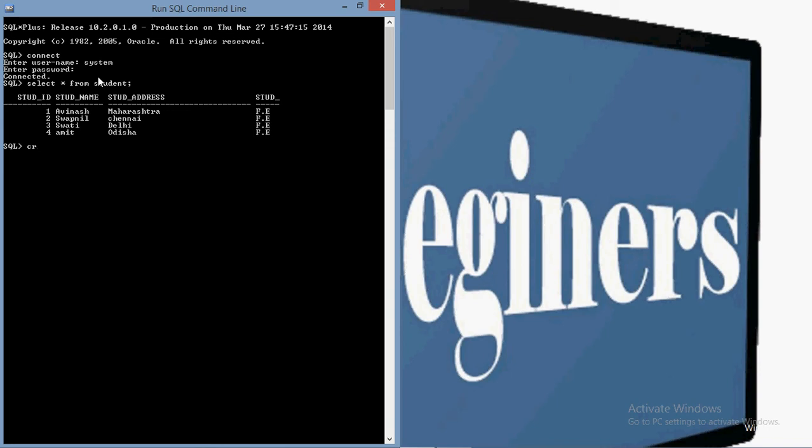Type here create view, then type here view name, that is view1, give space, type here keyword as, then type here select student ID from student.